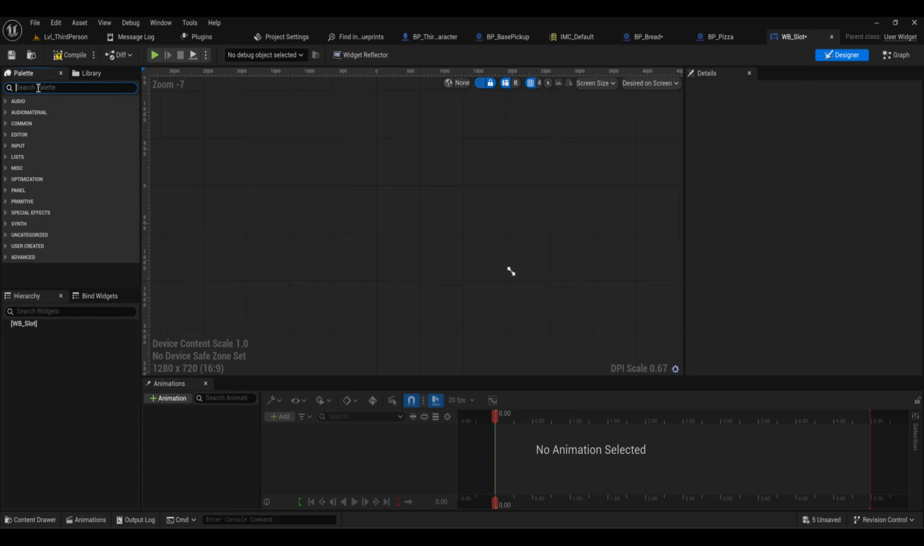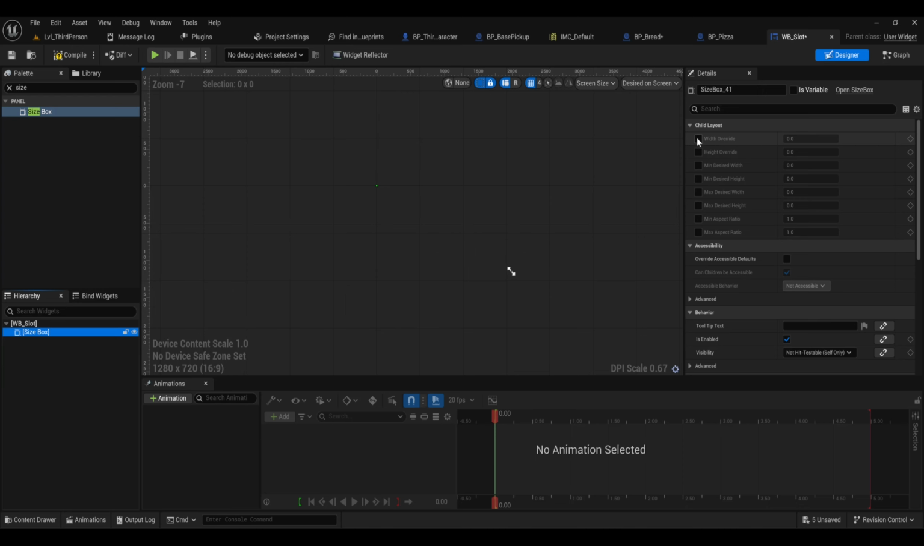Now, this is where things become a little bit tricky because I want to make another size box. And this is going to be our size box that is set in the override. So I'm going to set the width override and the height override both to 100. Now, this is because that will be our one unit of our inventory, basically, stretching out till we've got all 10 of them.